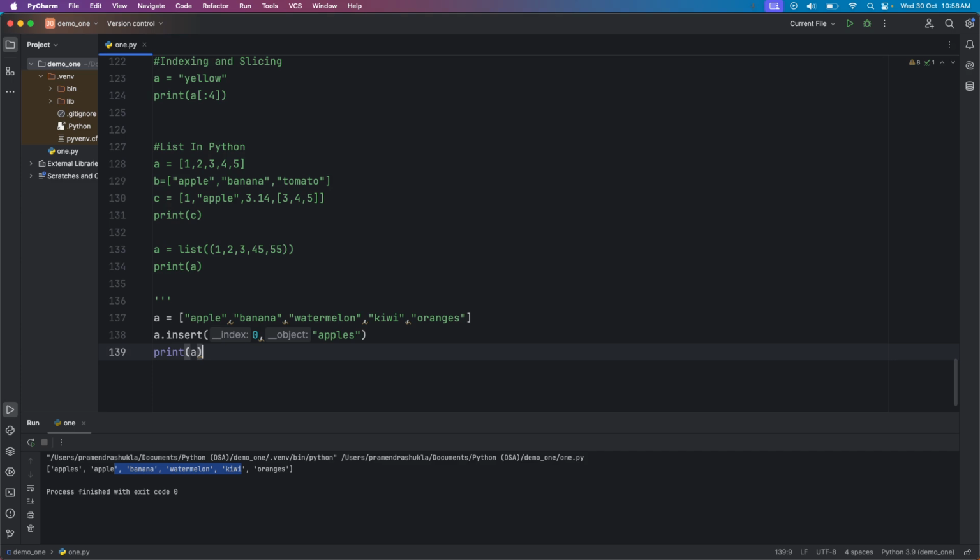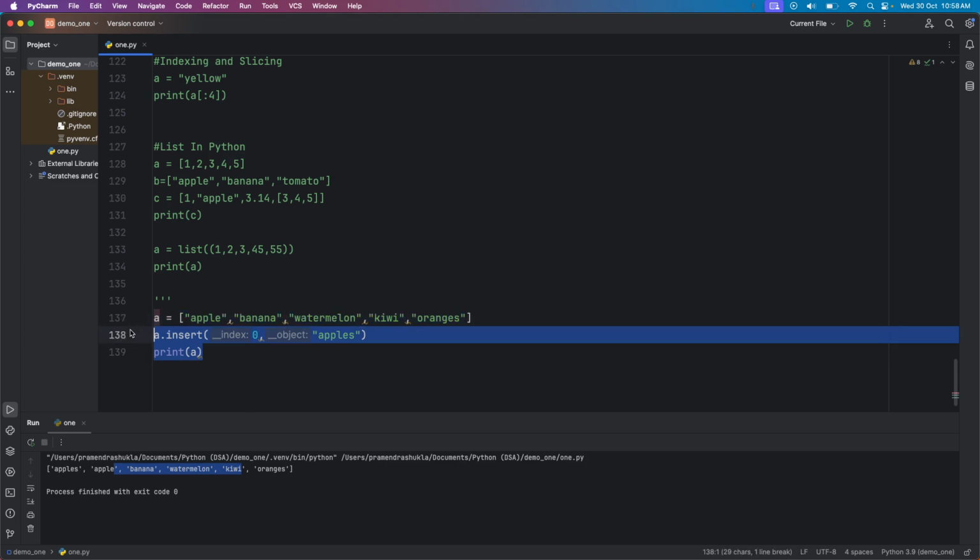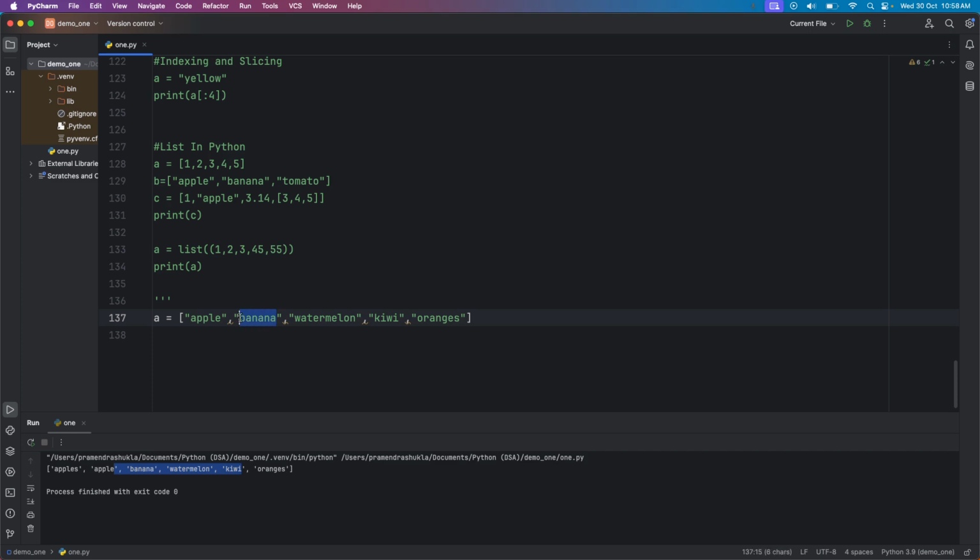Now moving forward, we need to update our list. If I don't want this banana, I want some other fruit except banana. In place of banana, what I'll do, banana is present at the first index. So I'll just give a name of a vegetable, potato, and now if I print a, we'll get potato in place of banana. So that's how you can update any element in your list.